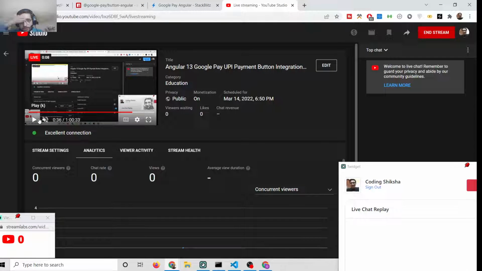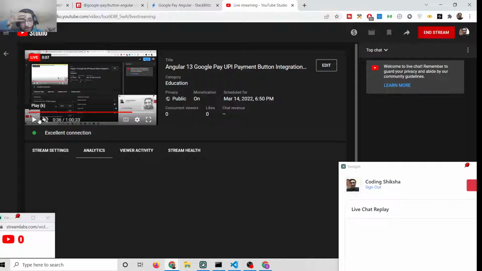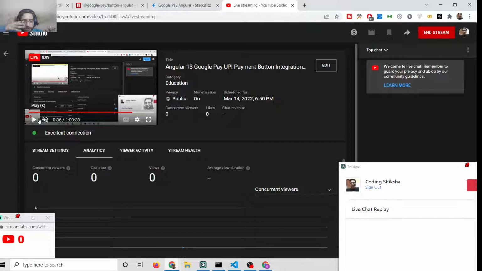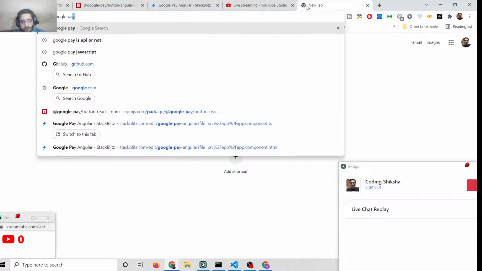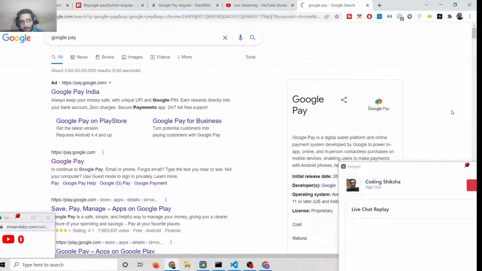Hello friends, today in this tutorial I will be telling you how to integrate the Google Pay UPI payment button inside your Angular 13 application. From that you will be able to pay using Google Pay. As you know, Google Pay is a UPI payment gateway developed by Google.